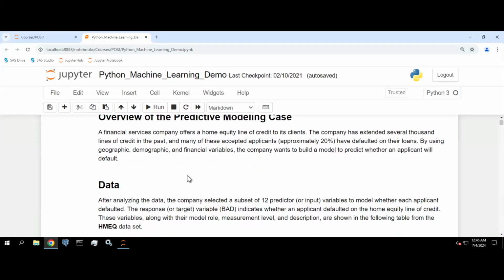So here, let's say there's a bank or a financial services company which offers a home equity line of credit to its customers. And of course, we have the past data. There are several of those data points available, and 20% of the clients have been found to have defaulted in the past. And we have all the data with respect to the geography, demography, and financial variables. And now we want to build a predictive model. And that is what I want to do.